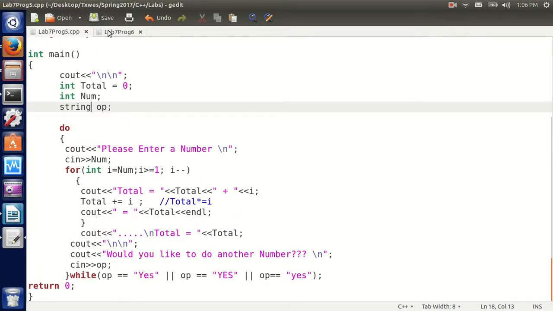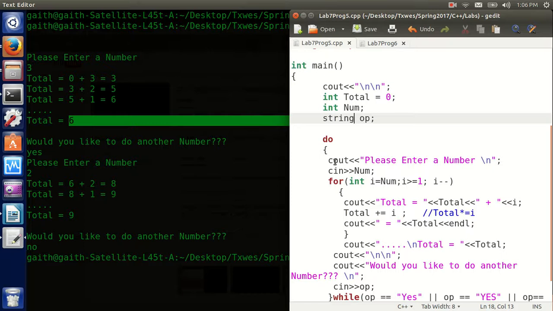So let's see the code. What is it doing? First, I'm doing do while. Please enter a number. Cnum 4. It's going to start looping. Depending on the 3, we got 3. See how total equals total, which is 0, plus i, which is 3. Then it's going to add it, then print this total, the 3. Then it keeps looping. I'll get 3 plus 2, 5 plus 1. Exits, prints this.